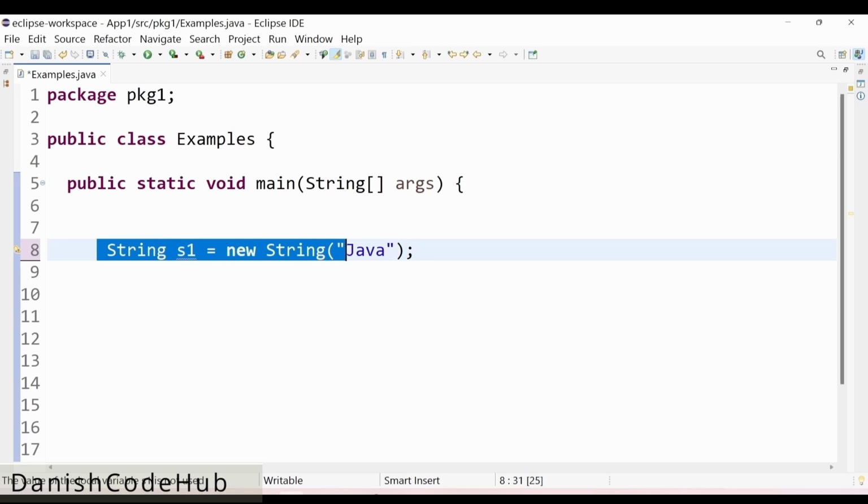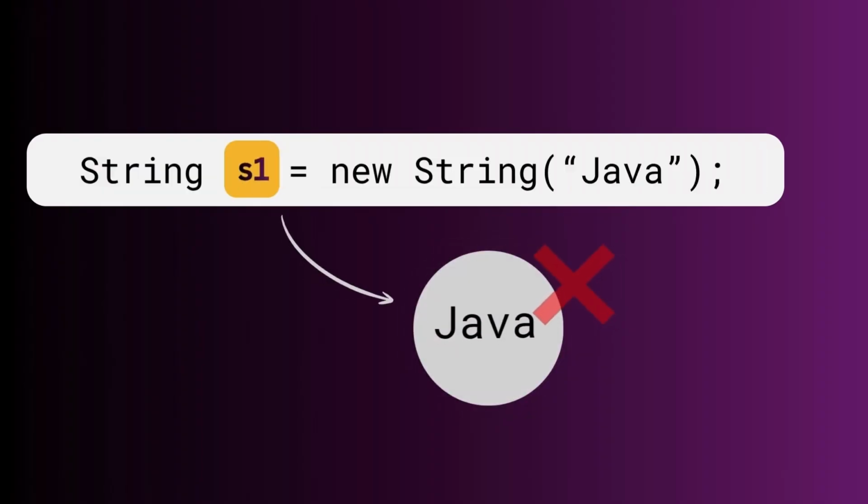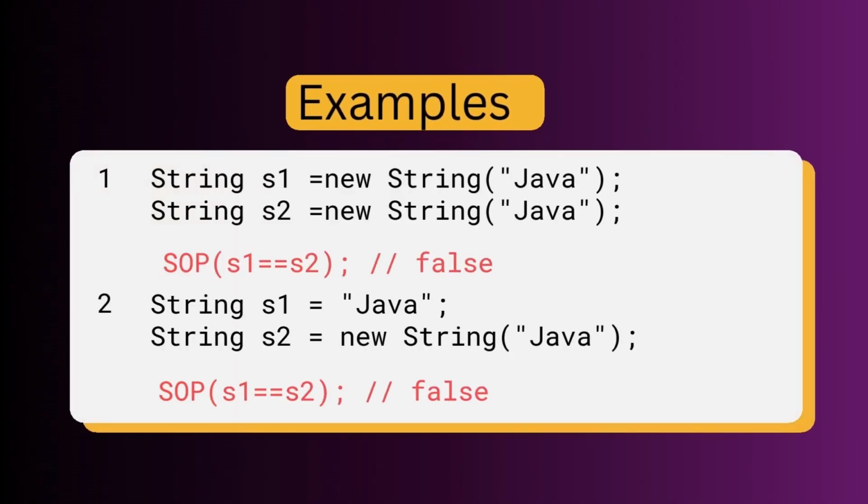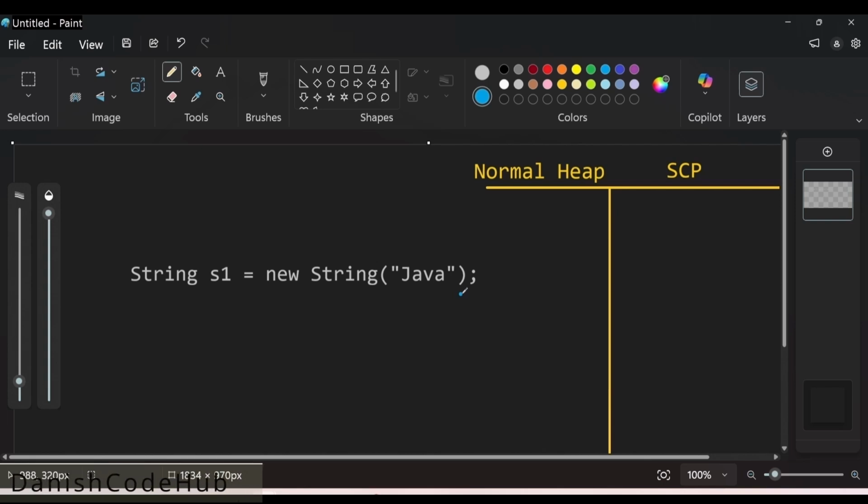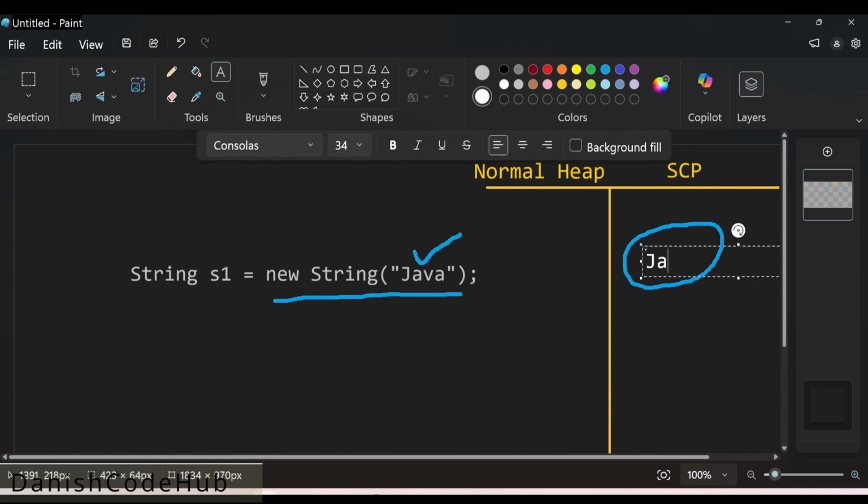More than 90% of beginners get confused by this line. Now if I ask you how many objects are created here, most people will say only one object. But that is the wrong answer, and that's exactly why many beginners get confused when they see examples like this. Now see here, JVM reads this type of statement from right to left. Now as per rule, when JVM sees this string literal, it first checks the string constant pool and asks, do we already have Java inside SCP or not? If it's not there, JVM will create one object in SCP, and inside that object Java will go, right?